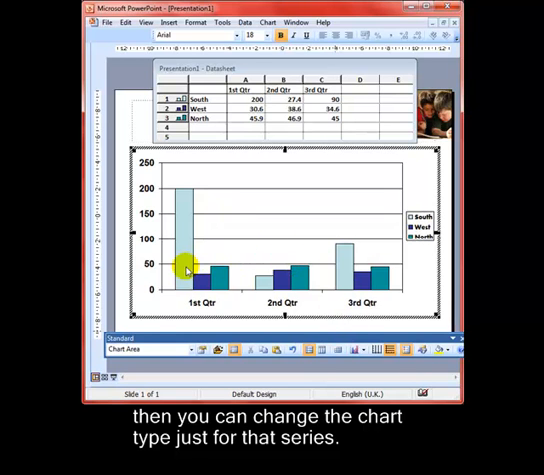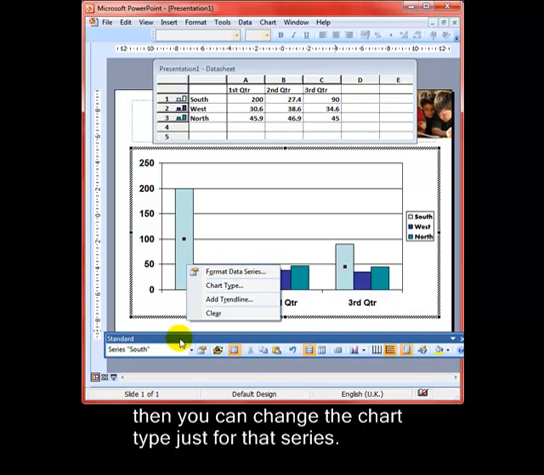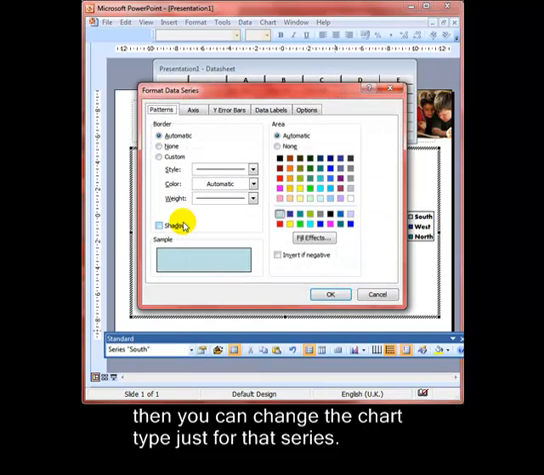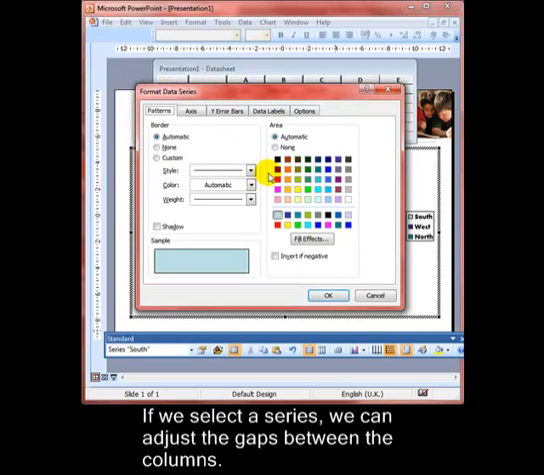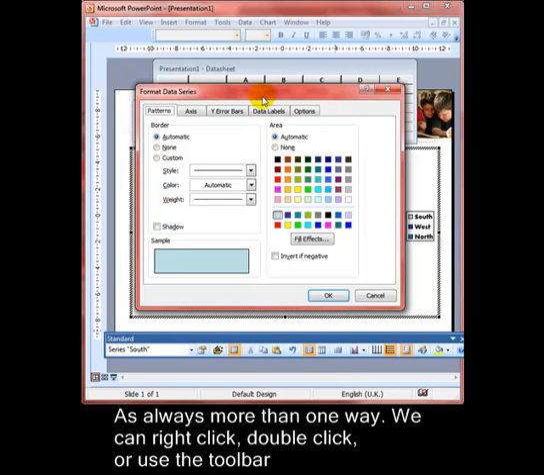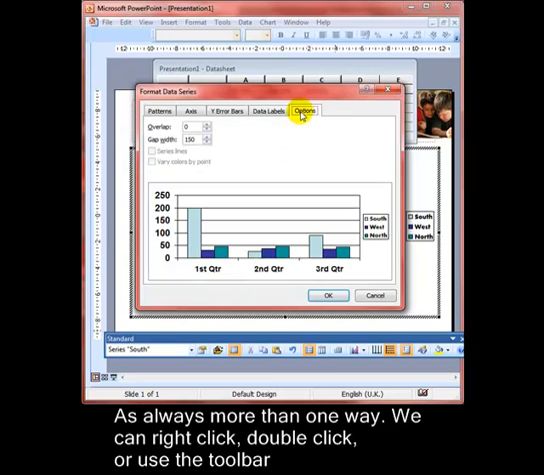And the next thing I want to look at is the gap between the columns. Again, you can select this in any number of ways. You can select a series and right click on it and do format, or you can use the toolbar and use the format data series there, or you can simply double click on the chart and it brings up the format data series dialog box. The first part I'm going to look at is the options tab at the right hand side, where we can work with overlap and gap.